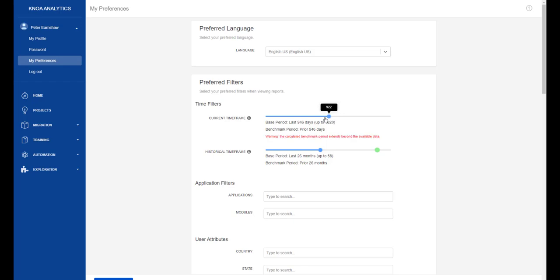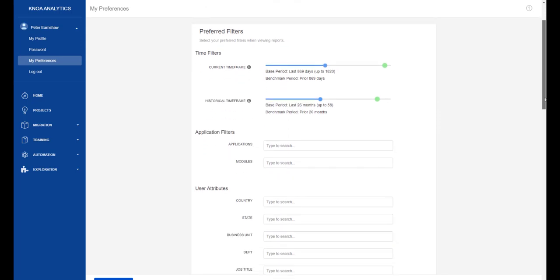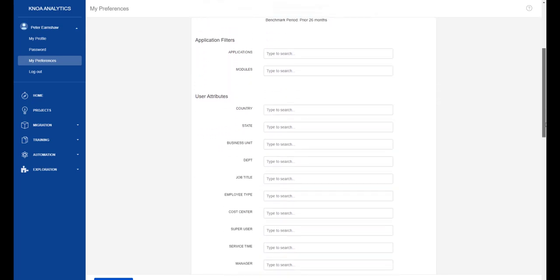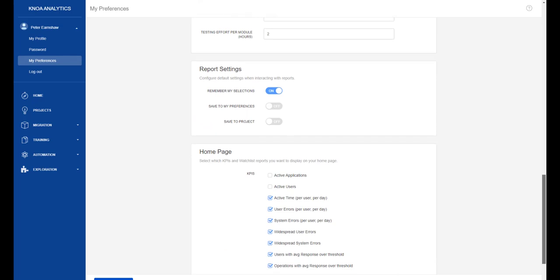Users can also set their own report filters based on key entities as well as user attributes. User attributes are defined by the Knoa System admin within the Management Console. As a user, you can customize your report preferences as well as the look and feel of the home page. The Remember My Selections toggle allows users to carry their report filters through to different reports. This makes it easy for users to navigate between different reports.